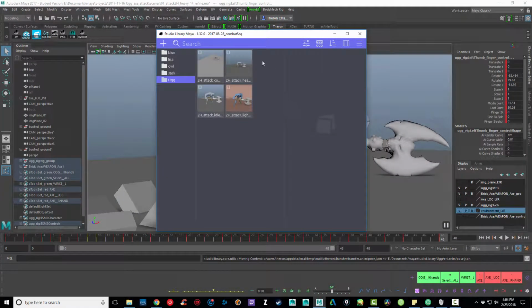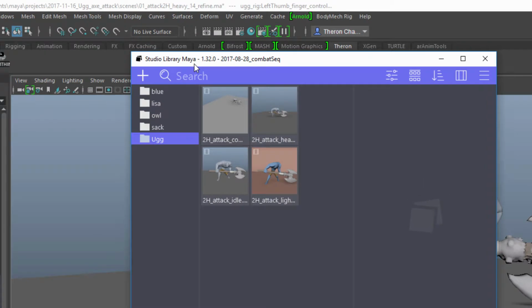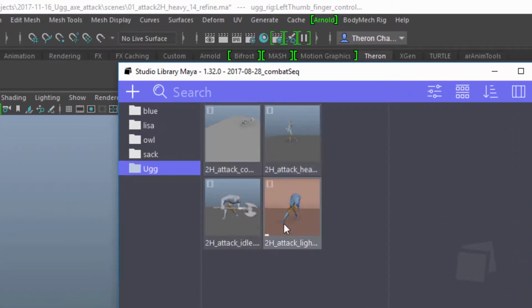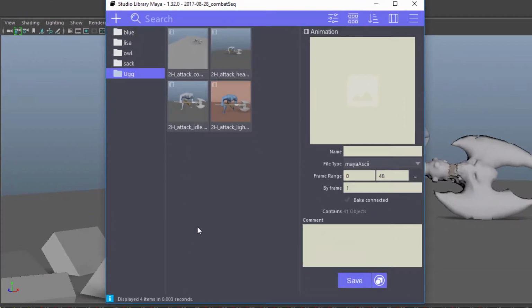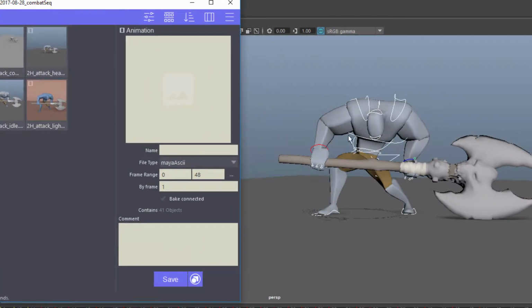Okay, we're back in Maya now, and I've got the Studio Library tool open, and I think you can see I've got the 4 shots already put into the library, but I'll just do a quick walkthrough of this one again here. I've separated everything into the different characters I've used. This character is called Ugg, and if I right click, I can choose, among other things, a new animation. So when you do that, you want to make sure that you have something selected. You don't have to select everything if you only say want a leg animation or a center of gravity animation or whatever. In this case, I want everything.